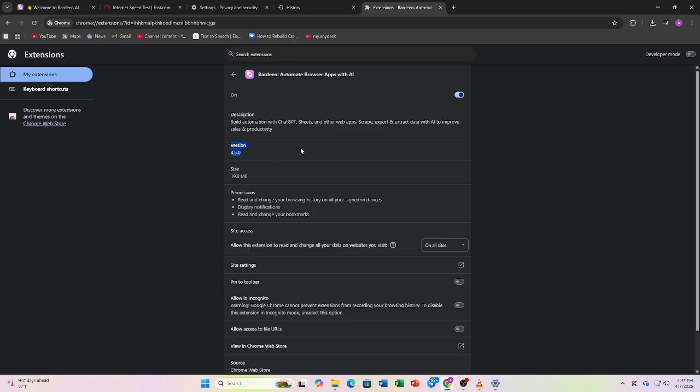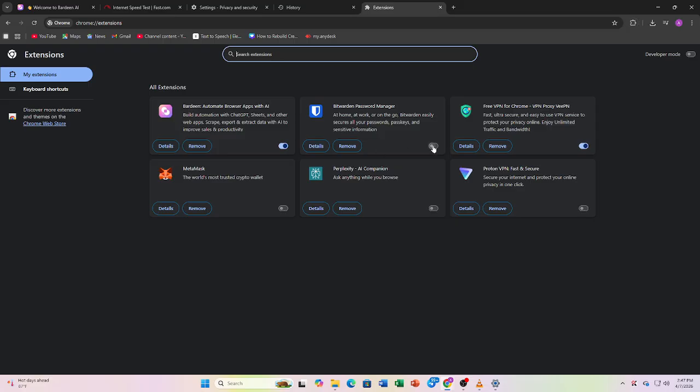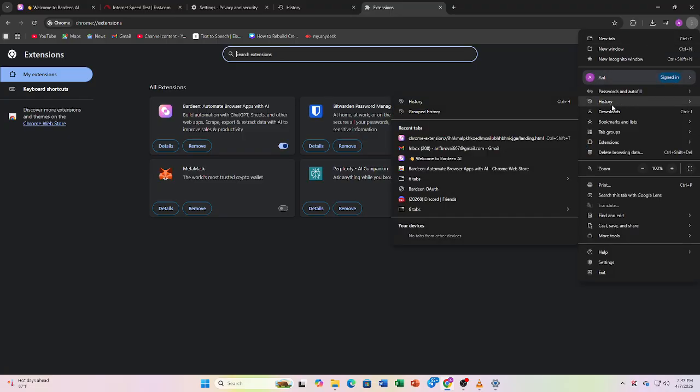If you have other extensions enabled, try disabling them. Some can interfere with Bardeen's functionality. Now, clear your browser cache. Corrupted data can cause extension issues.